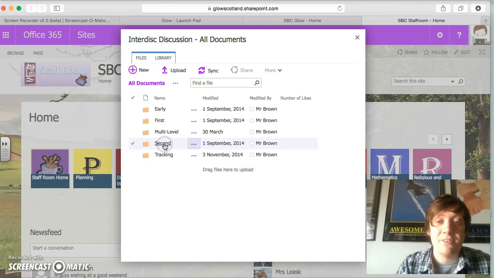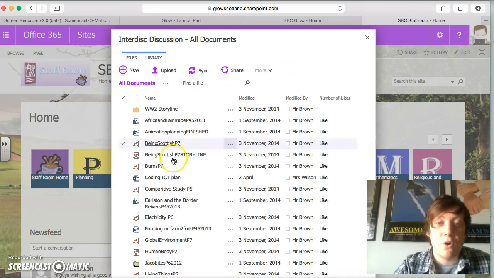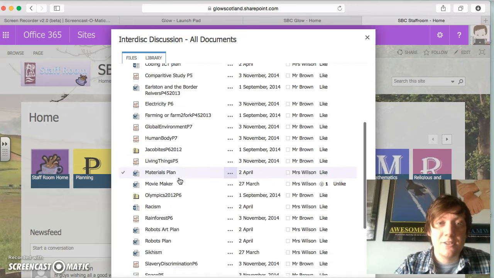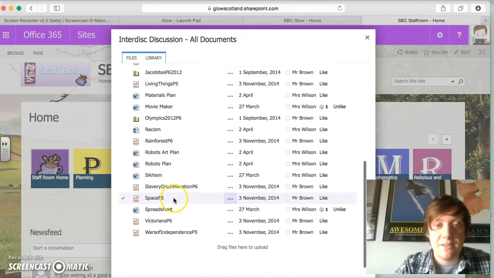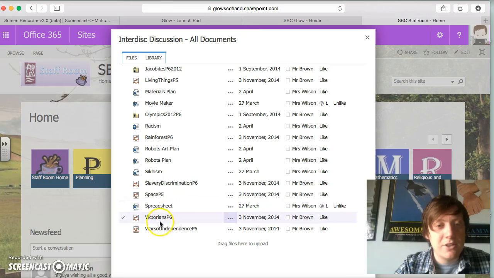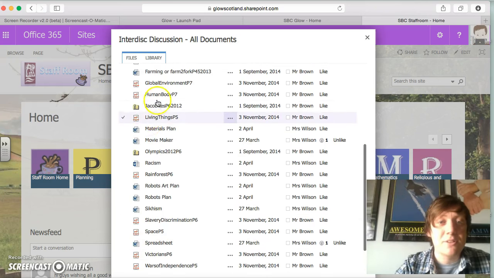So we click second level. You can see straight away we've got a whole bunch of different plans there. So you're looking at something like, oh great, other people are writing. You look at something like Victorians, that's there. You want to do something looking at Jacobites, that's there as well.